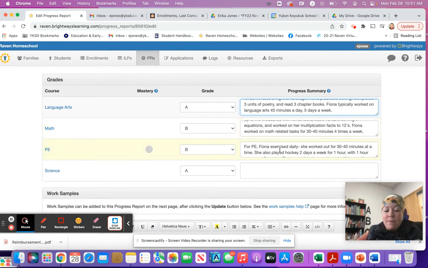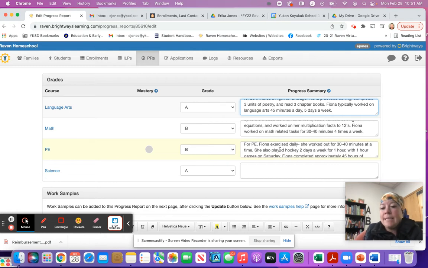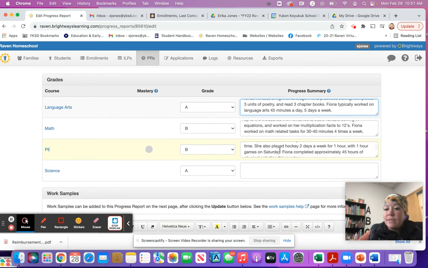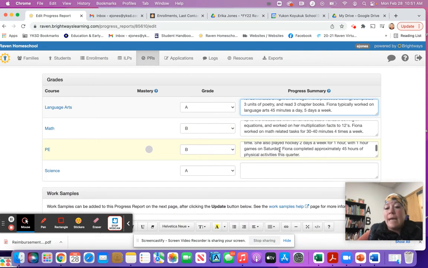And then same thing for PE. For PE, Fiona exercised daily. She worked out for 30 to 40 minutes at a time. She also played hockey 2 days a week for an hour with 1 hour of games on Saturday. Fiona completed approximately 45 hours of physical activity this quarter. So any type of exercise, playing at the park, walking the dog, hockey, sports, yoga, jumping on the trampoline, any type of physical activity.